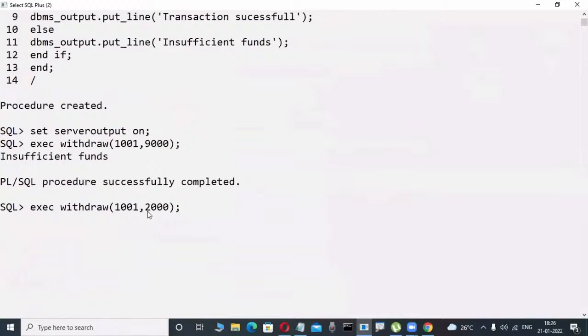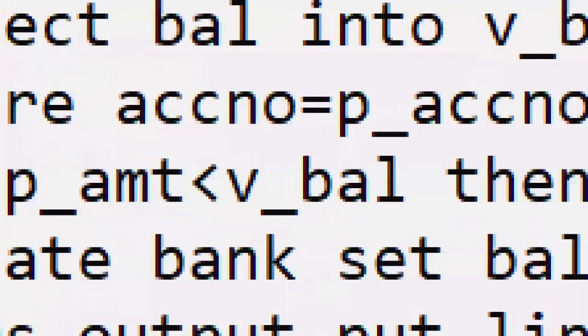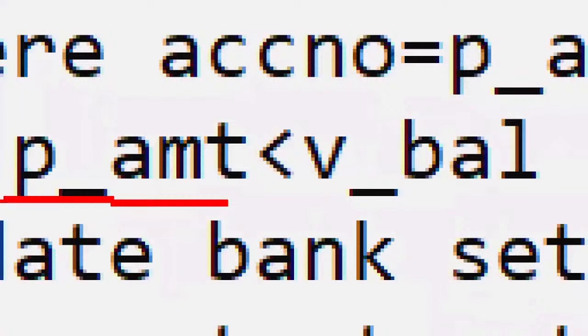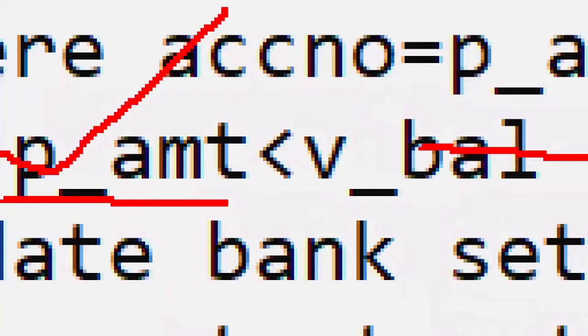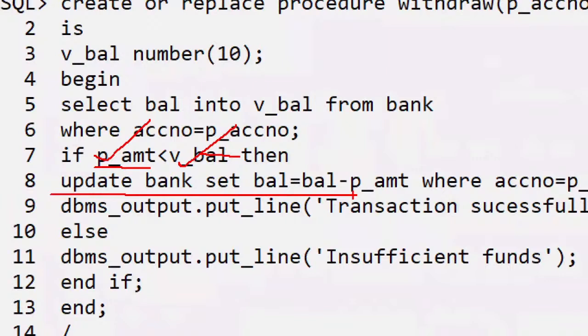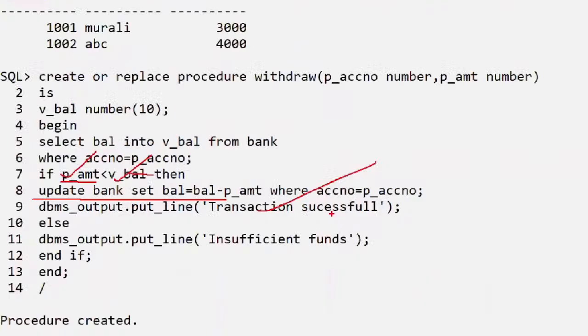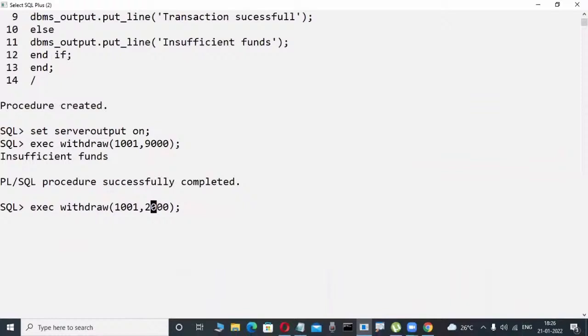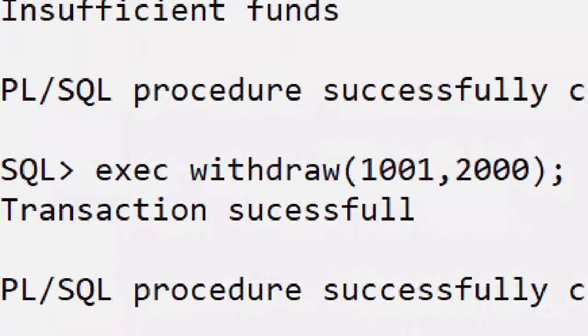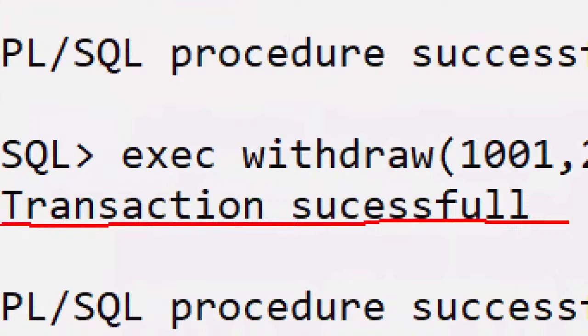So now, whenever the passed amount, 2,000, is less than the available balance, in this case 3,000, I am updating the bank table only. Updating the bank table means modifying it. Just the transaction is successful. Now really correct. Now whenever I'm executing this, automatically it will display transaction successful.